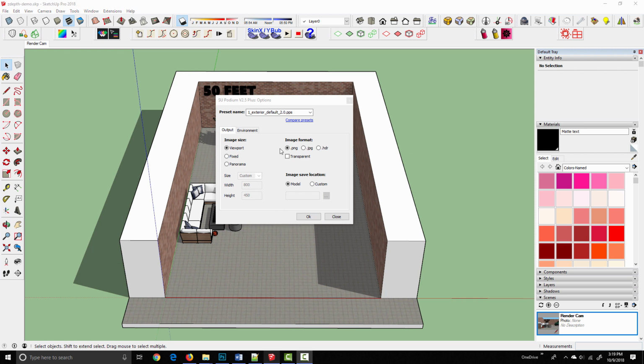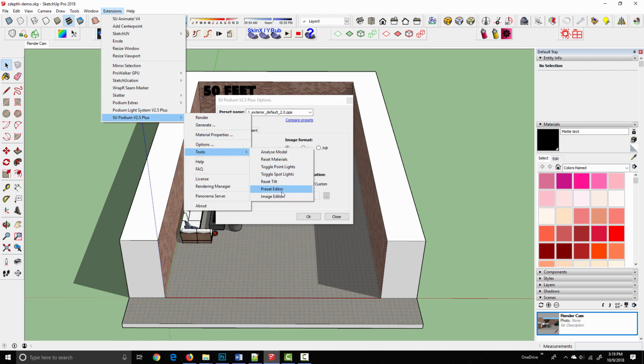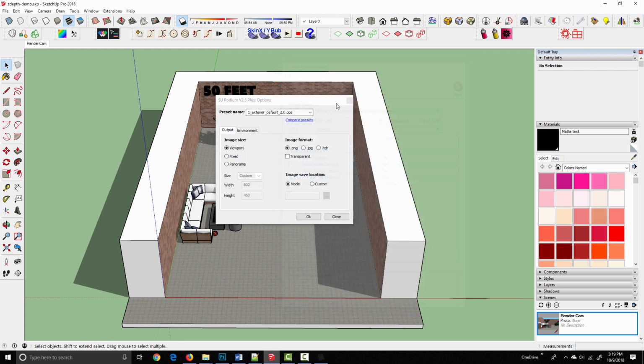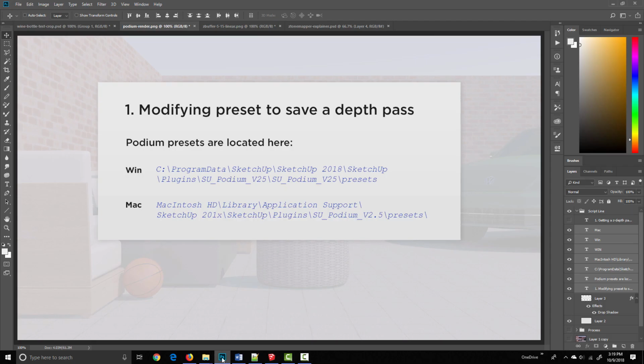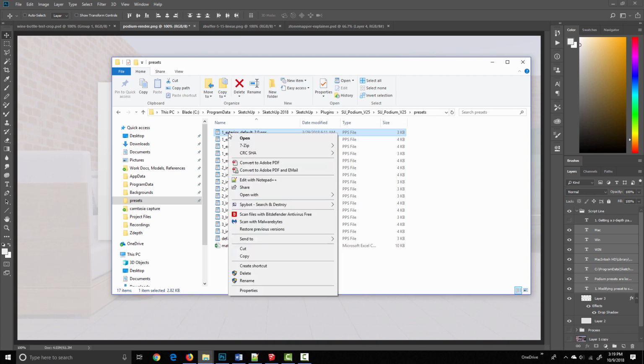So there's actually two ways to modify a Podium preset. We could either come to Extensions, SU Podium, Tools, Preset Editor, and then just load the one that we want to modify. Or because these are just saved as plain text files somewhere on your computer, they can be opened in any text editor. So on Windows, that would be Notepad. On Mac, I think it's called TextEdit. And so you just need to know where the preset files are stored. So if I flip over to Photoshop, you can see the file path is pretty different based on your operating system, but as long as you can find those presets, you can then open them in a text editor and make any changes that you want.